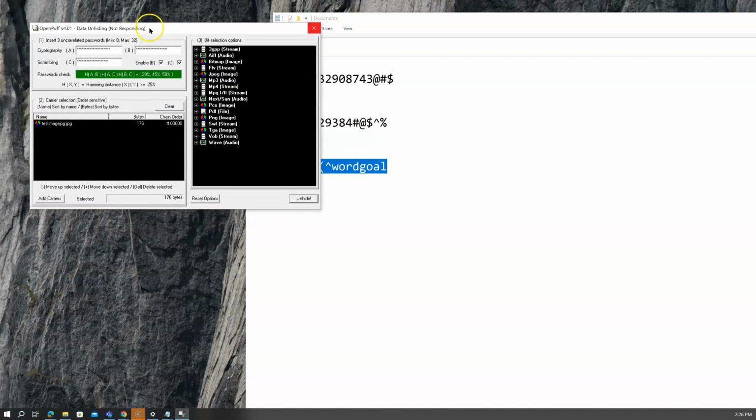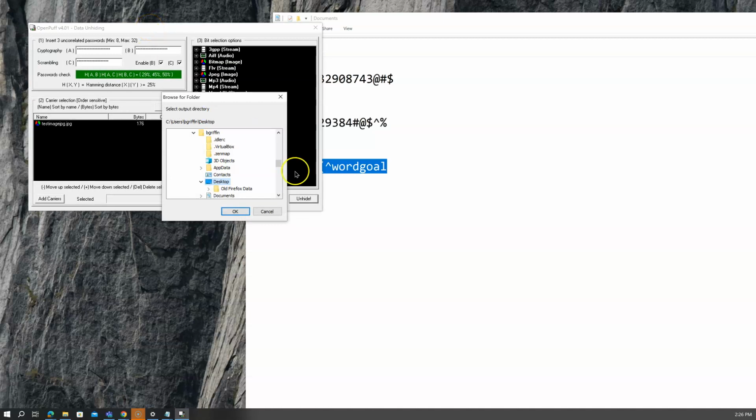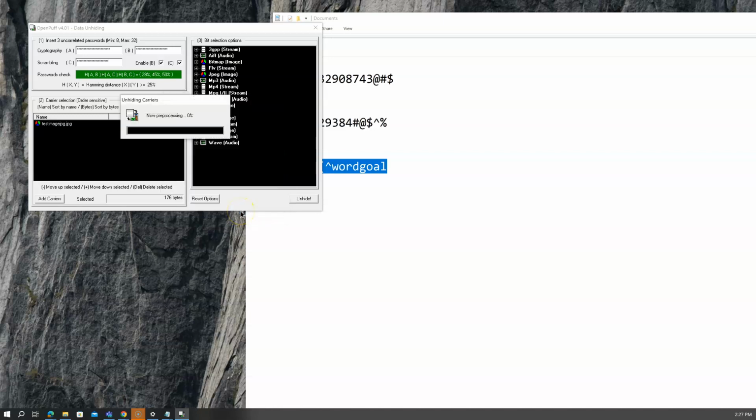And it'll probably pop up and say not responding while it's calculating. All right, I'm going to output that somewhere. And I think I'm going to put it on my desktop again. That way I know that it's not the same message, okay? So now it's processing.